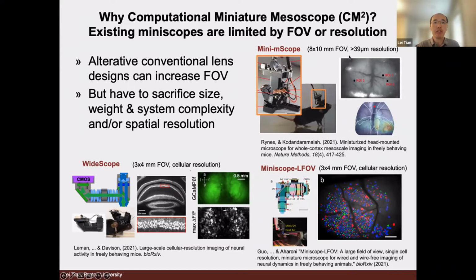There are some other designs to further scale this up. You can get 8x10 field of views, but the resolution becomes much worse. It's greater than 39 microns. To put it into context, typically, if you talk about cellular resolution, the resolution needs to be less than 10 microns or even better than 5 microns.